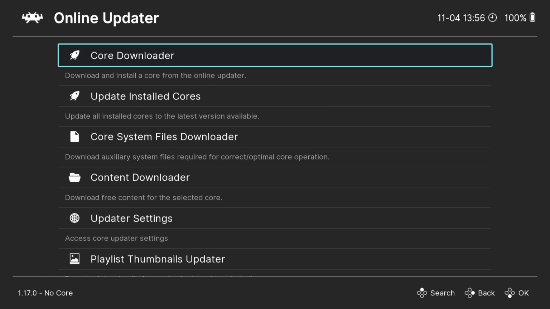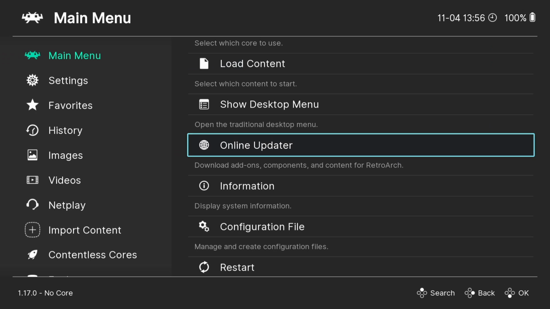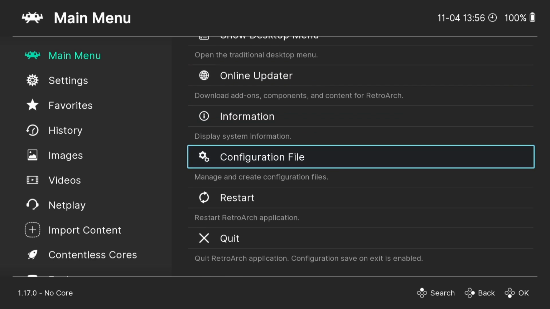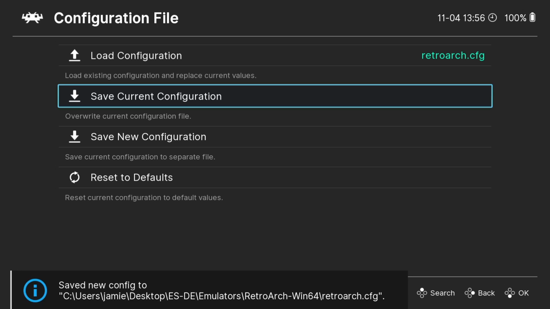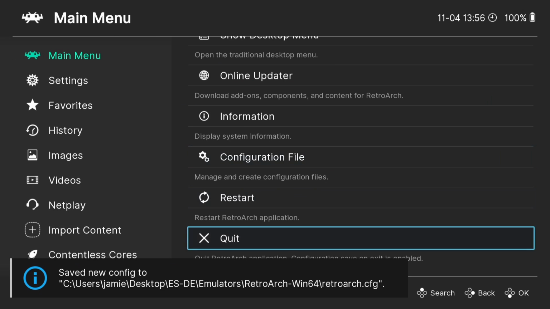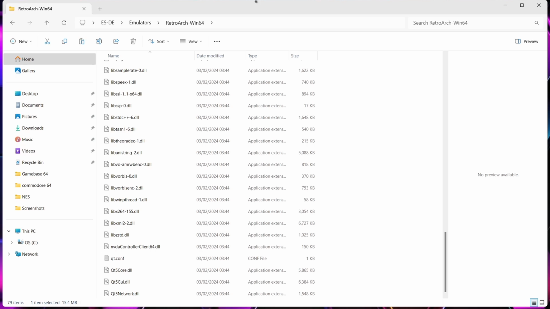If I then press B to come out, and B again, I'm then going to go down to Configuration File, and press A on this. Save current configuration, press A, and press B to come out, and then simply go down to Quit. Okay, so that's RetroArch setup, and we're going to move on to the standalone DuckStation setup soon.